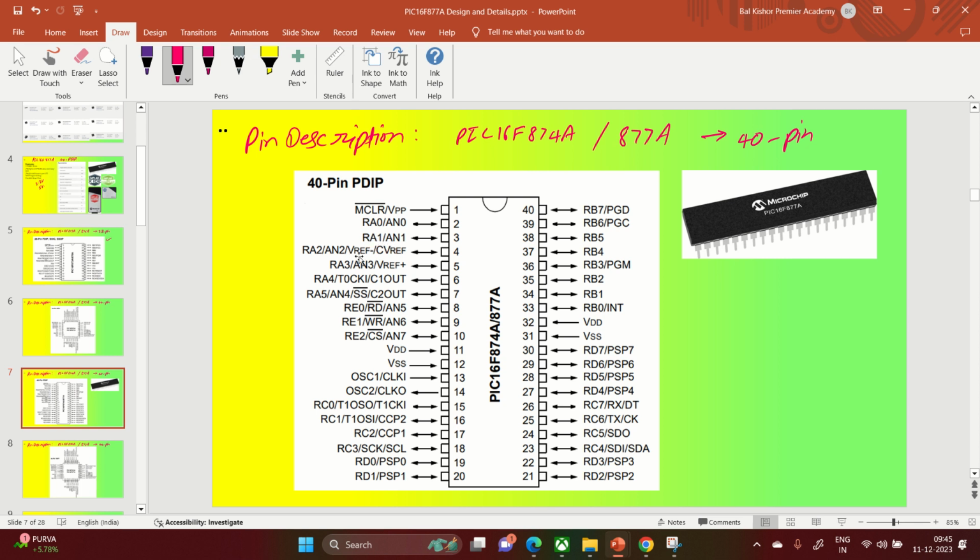It has V reference pins. This is negative, and this V reference is positive. V reference is used for the ADC. So negative will be grounded and positive will be connected with some capacitor, or you can put an external voltage supply to this. I'll teach you while designing the circuit. Similar to this, other things are there.